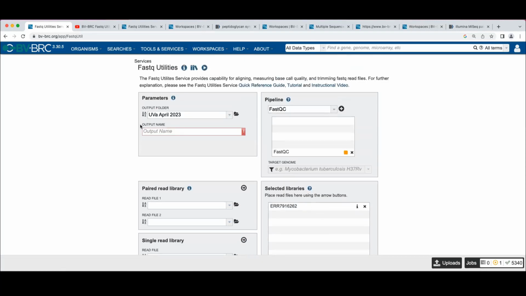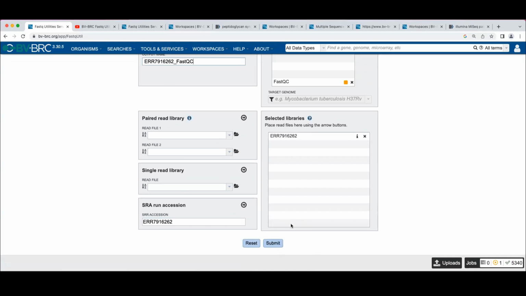Oh, and now I have to name it. So I'll call it ERR FASTQ. And then once I've filled out everything, the button should turn blue. And then I can submit it.